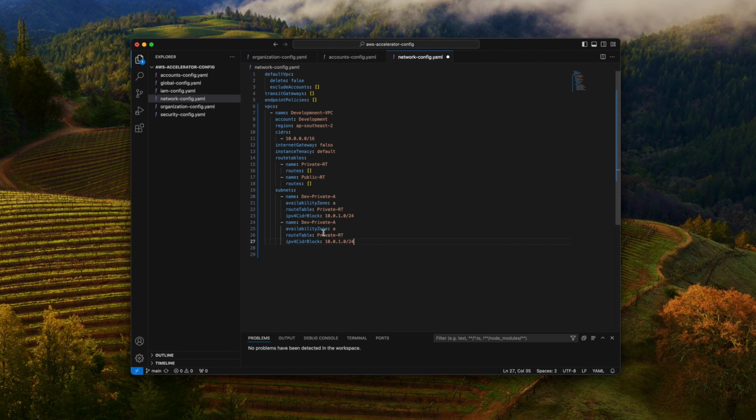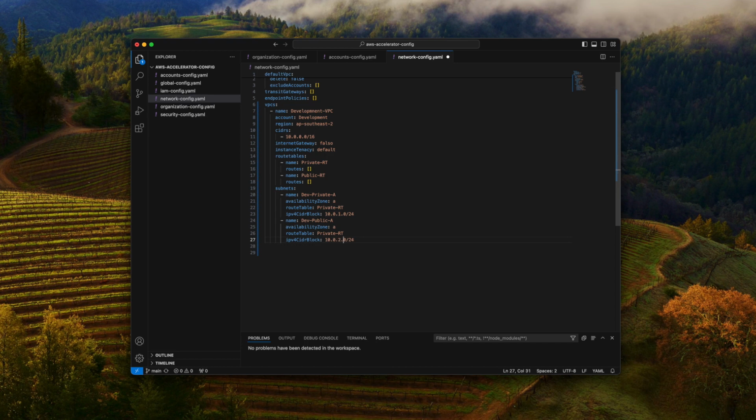So we can copy that and use the same syntax to now create a public one. So we'll just call it public A. We'll call it 10.0.2.0/24. Cool. That's all good. Okay, cool.